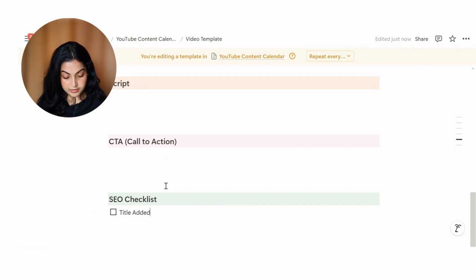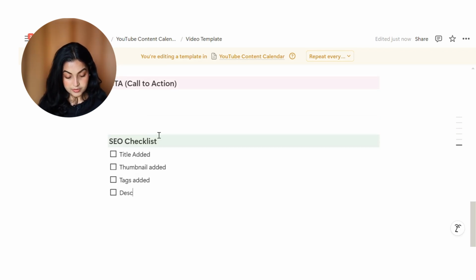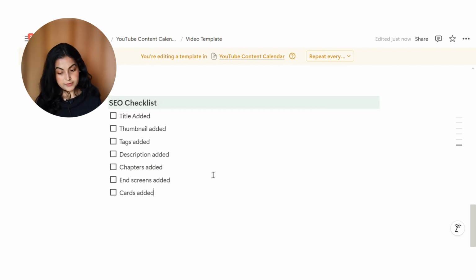Title added, thumbnail added, tags added, description added, chapters added, end screens. Yes, I think I have covered the basic points in the SEO checklist. Feel free to add more steps or remove any step if you want to.